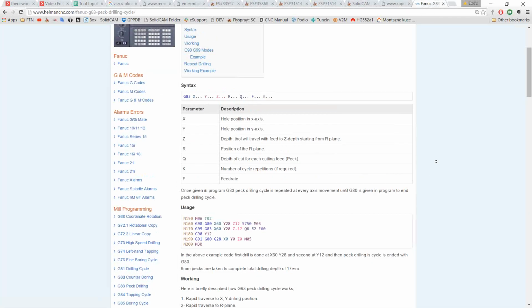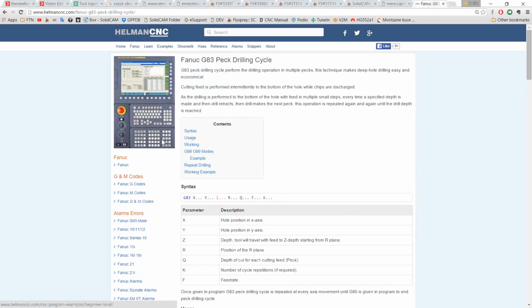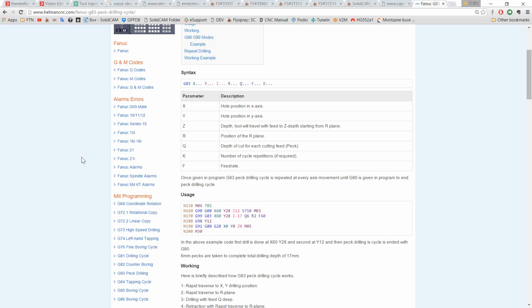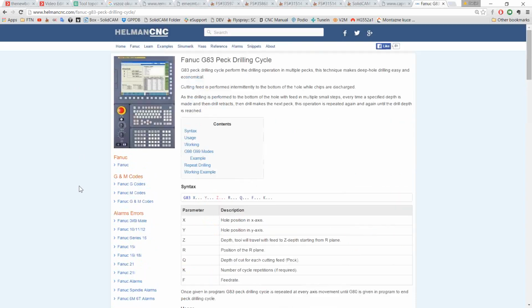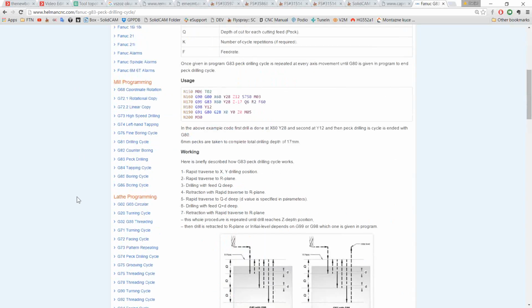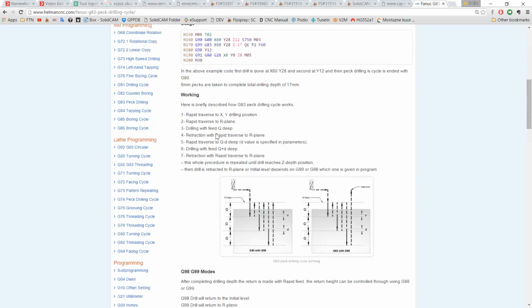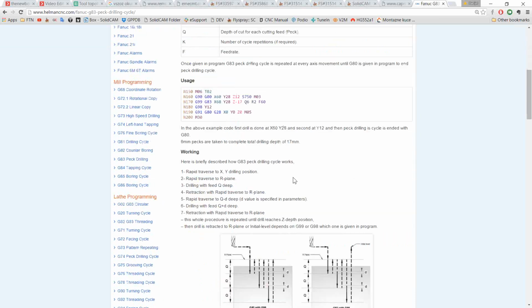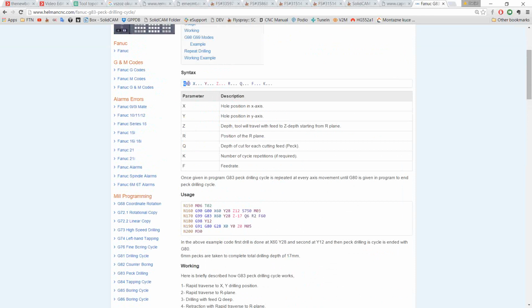I'll just go to the FANUC. This is one of the websites that I'm using. It's hellmancnc.com, and here you can find pretty good information about G-code. And here what I have is the FANUC's G83 and its format. Here you have a very nice picture, and this is the format.